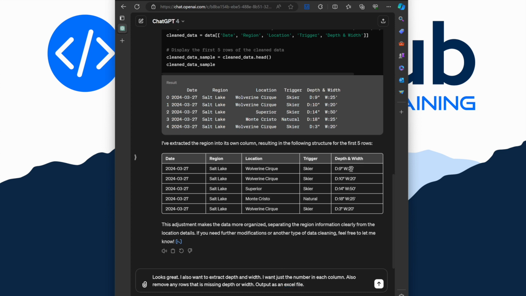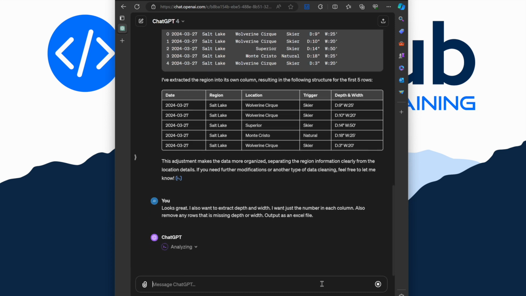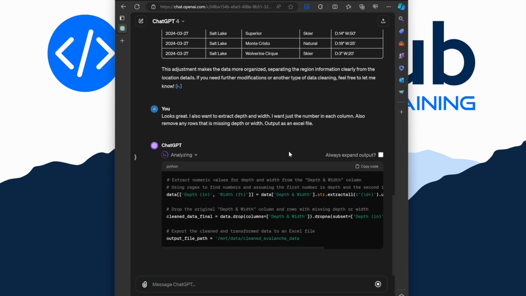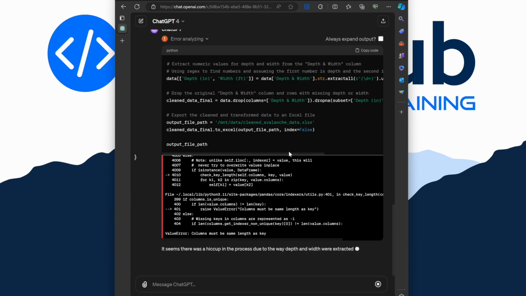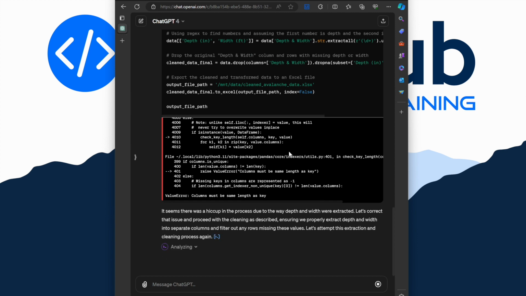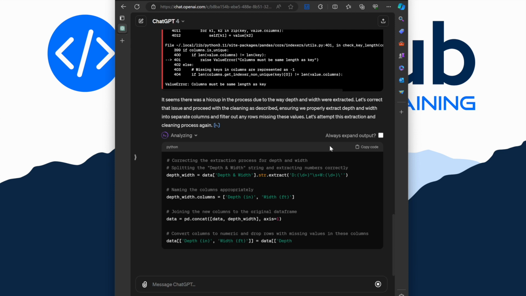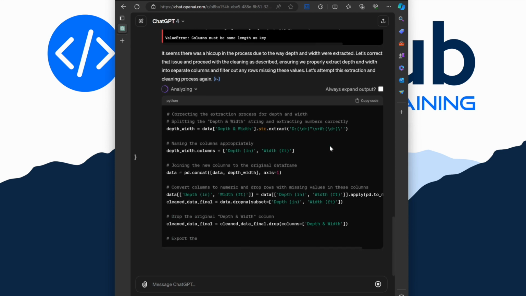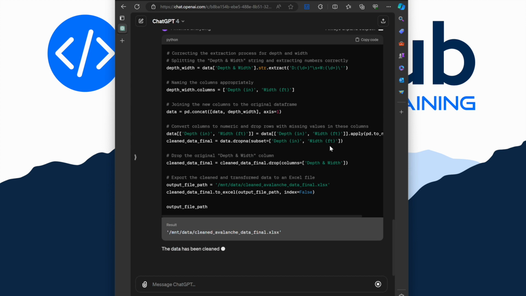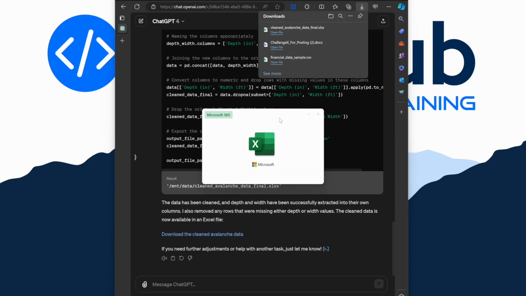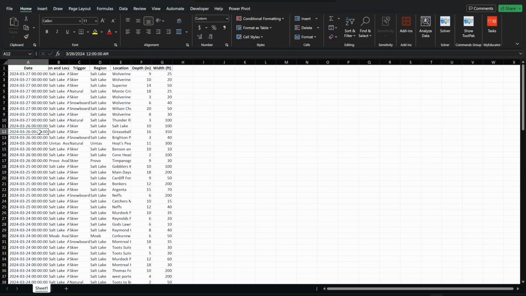All right, so we're going to have it extract depth and width as just the number values, get rid of any missing values, and output as an Excel file. It looks like it ran into an issue, so it's going to try a different way. Awesome. Let's download the file it outputted. Let's make sure everything looks good.